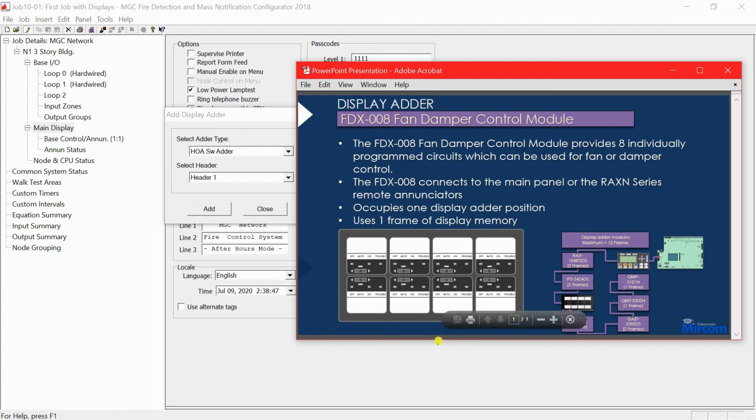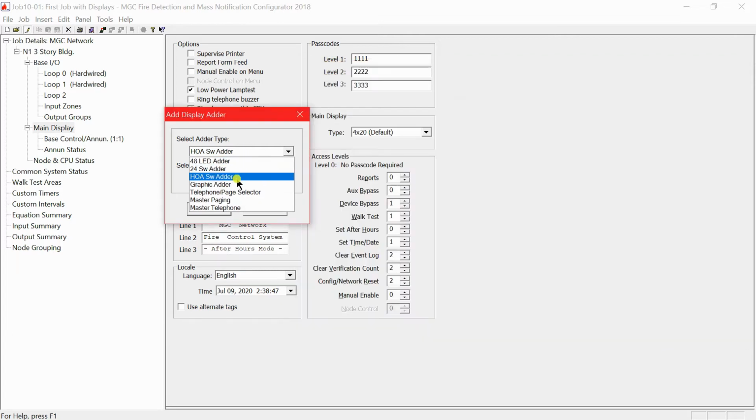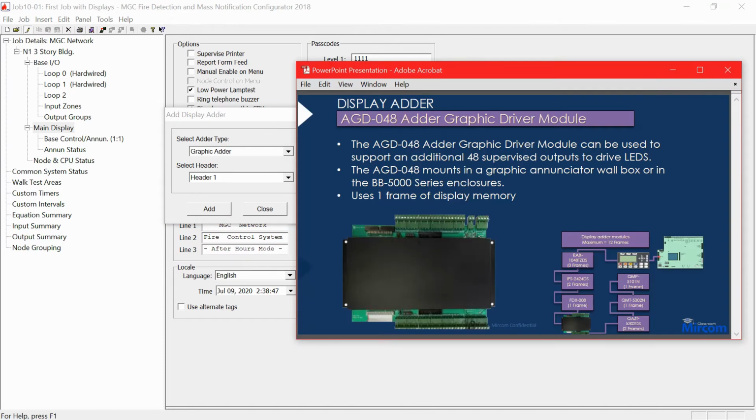These slides are taken from the presentation you saw earlier. So this is the FDX008 with 8 HOA position switches, and that is the HOA switch adder. We can also add a graphic adder, which is a LED driver for 48 LEDs. It looks like this.